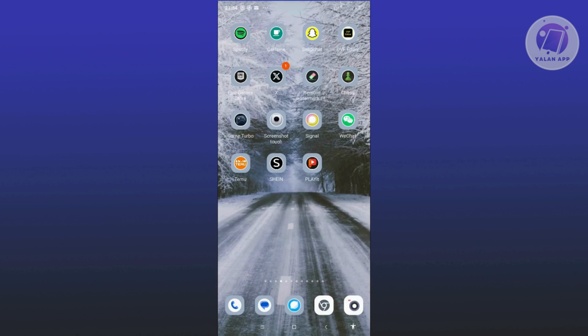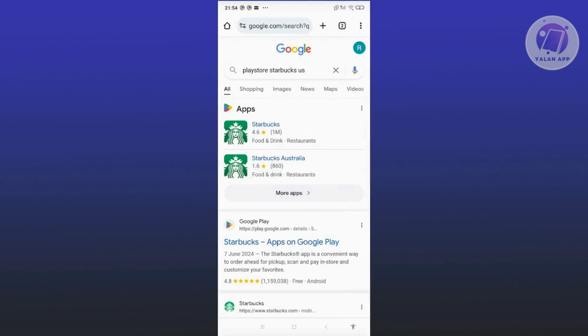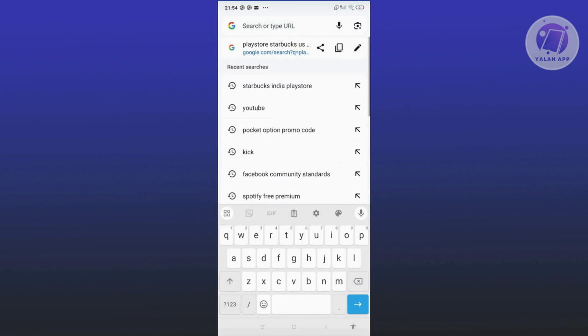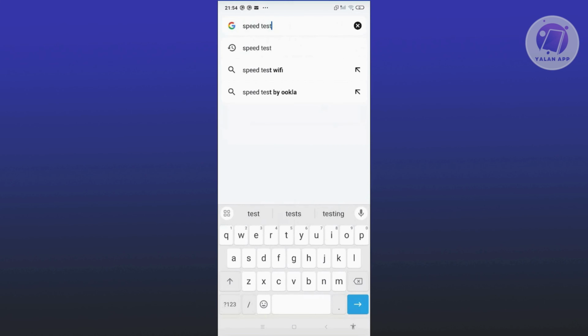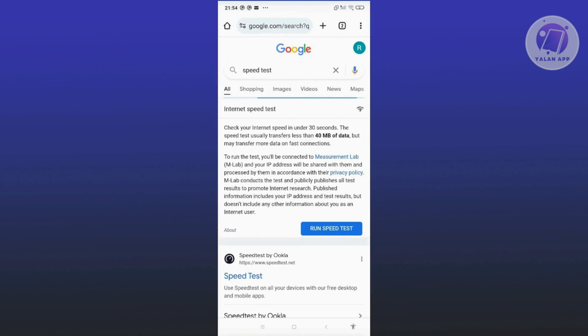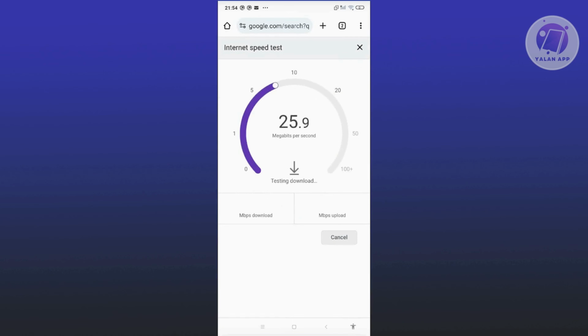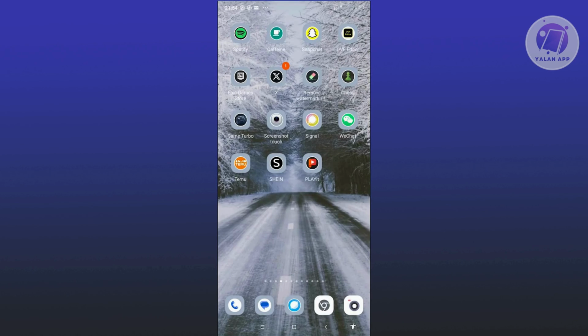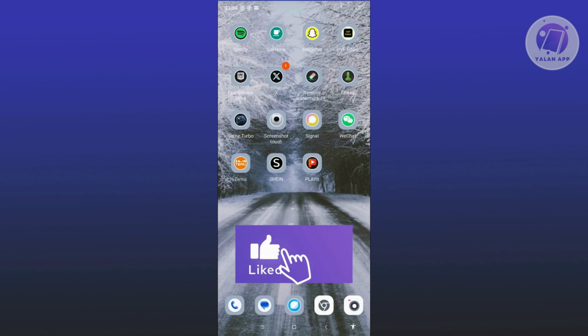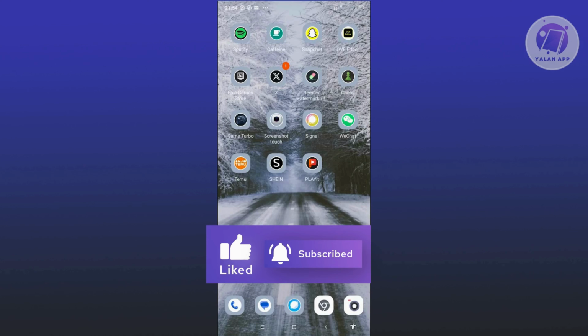Now, a great method as well here is to open up any browser and just type in speed test. From here, you should be able to test your speed and see if your internet connection is the one causing this issue. So in this case, one of the ways for you to solve this is by changing your network.